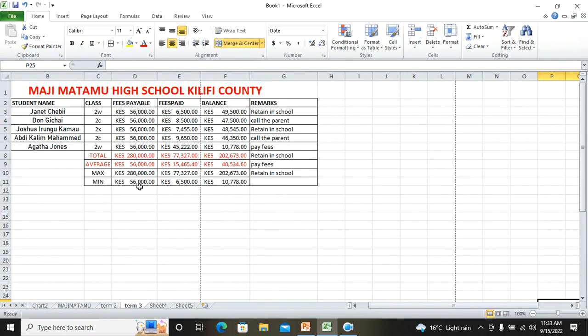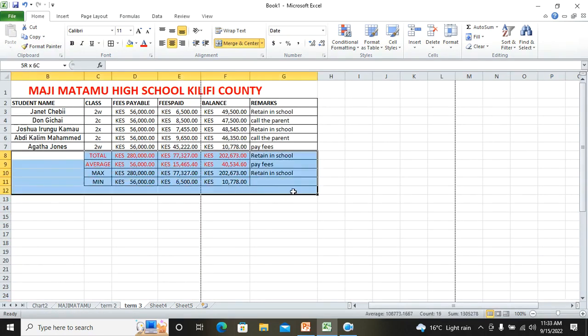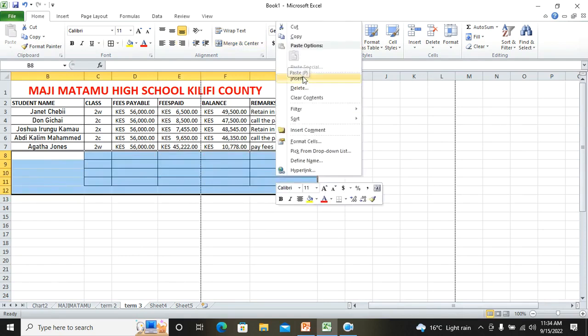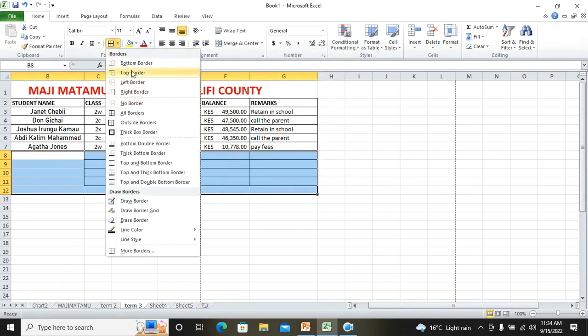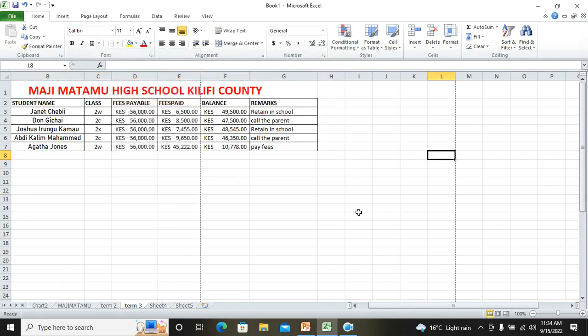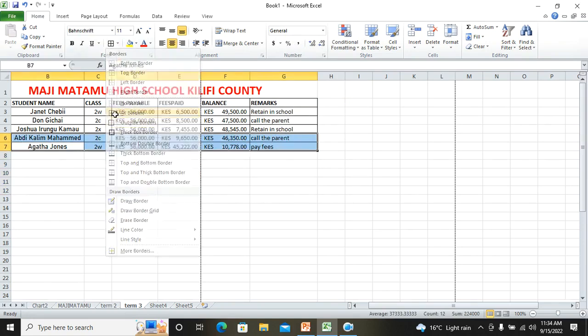Now, I want us to sort. Like for example, allow me to remove this part. This one, we can also cut it or clear the content. And then we also remove the borders by saying no border, no border. Now, put the border for the last one. Click there, say all borders.